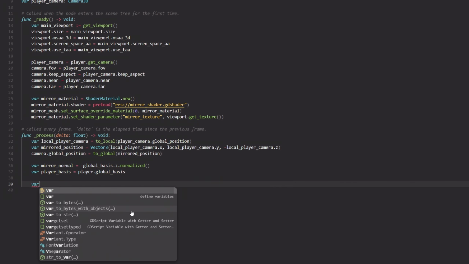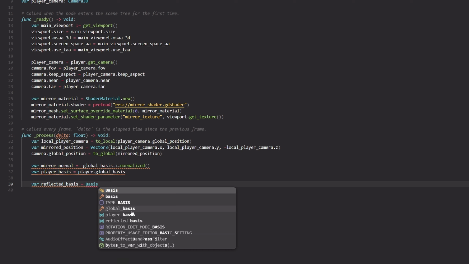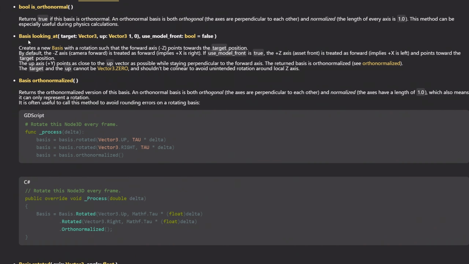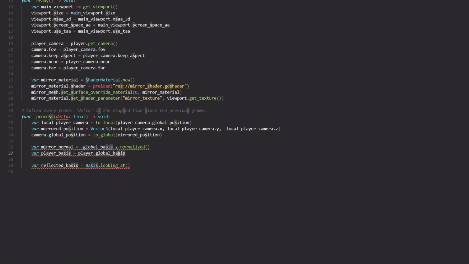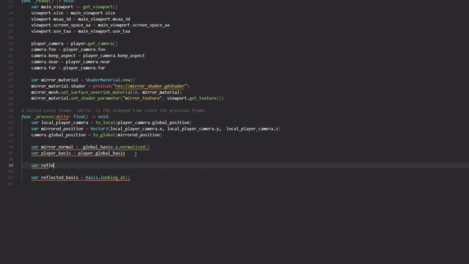So now we want to construct a reflected basis, and there is a nice function on Basis called looking_at. This constructor will take in a target vector and an up vector. Target is going to be the direction we want to look at, and then up is used to orient the roll correctly. So we only need to reflect our player's camera forward vector and the up vector. So let's declare a reflected forward vector, and we can say player basis.z, and it's negative z, that's our forward looking direction.